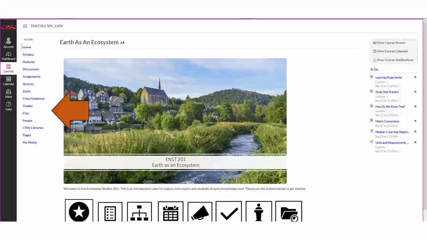In fact, if it visually clutters up your screen, you can toggle it off by clicking this icon at the left corner at the top up here. Okay, so here on the home page, you have a to-do list on the right side, which helps you to keep track of due dates. And above that, you can view the course stream to see all of the activity on the website, look at the calendar for the class, and see all of the notifications for the class.